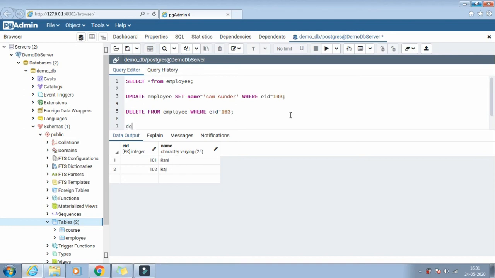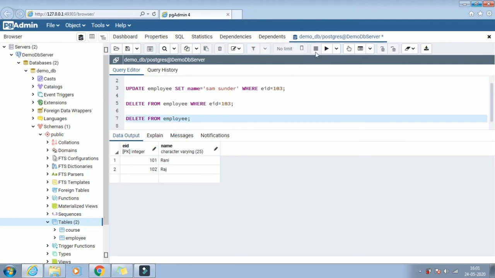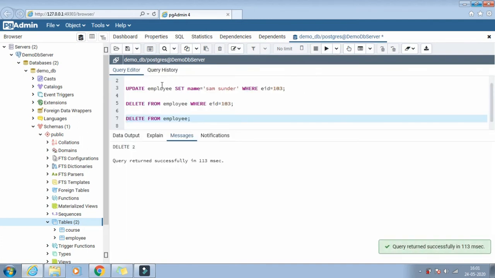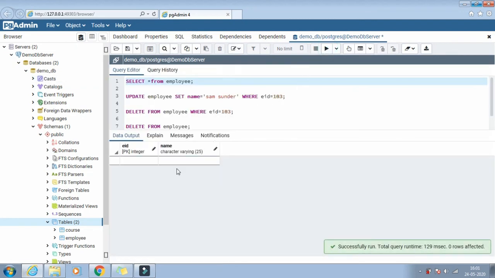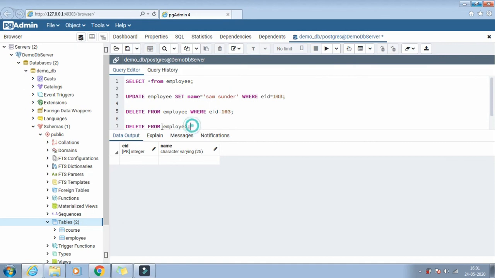If you want to delete the whole data, let's say delete from employee, just execute it. Now we'll see whether the data got deleted or not. See, there is no data in the table. So if you don't give a where condition, then the whole data will get deleted. If you give a where condition, then that particular row with that ID will get deleted. So this is the main syntax for how to execute a delete in a PostgreSQL database or any SQL operations.